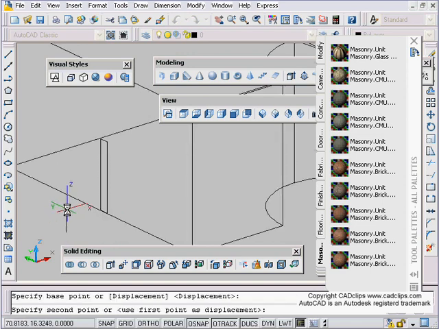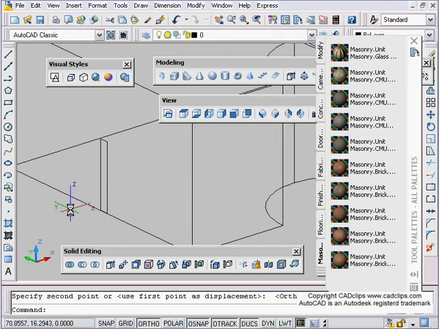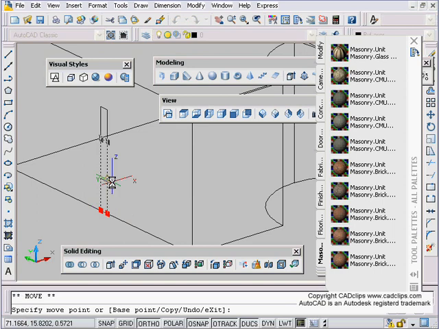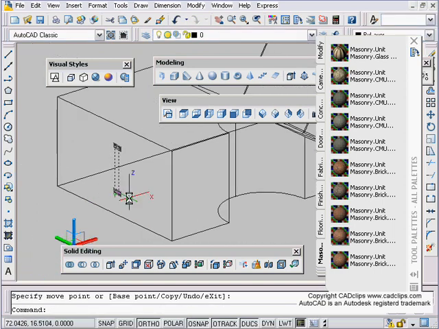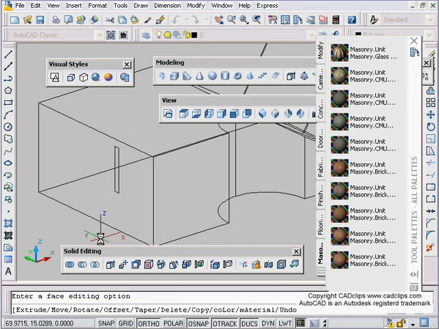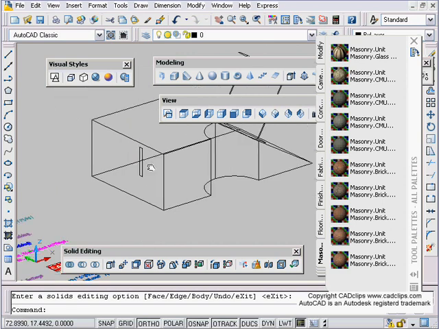I can stretch or use my shift, grab two grips, move that up. Okay, I can take that and extrude that out if I want. Extrude this, enter, that type of thing. Oh, I extruded the big piece.